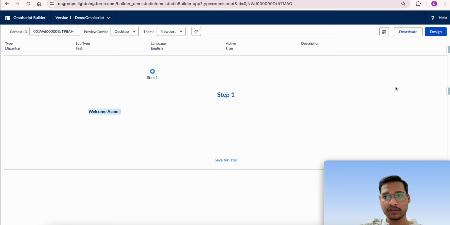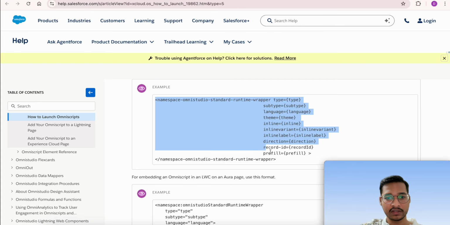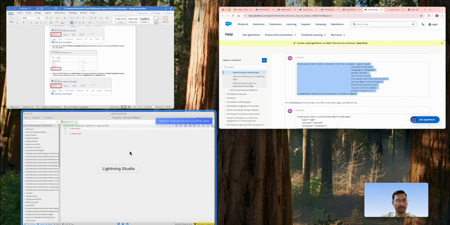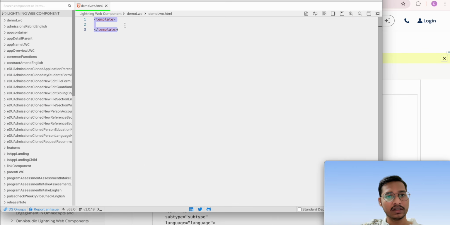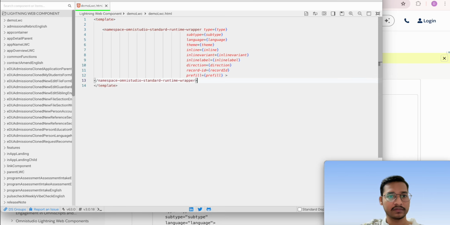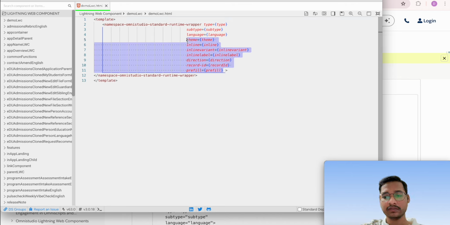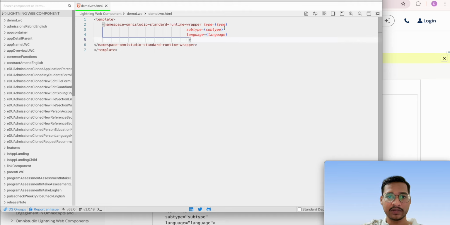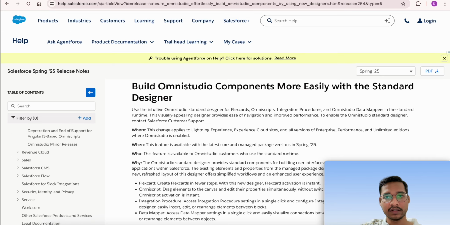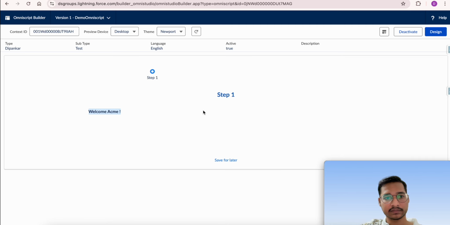Now what we are going to do is come back and copy this, and here we'll paste it. The thing to notice is that all these attributes are optional except the type, subtype and language. In our case, the type is Deepankar, the subtype is test, and the language is English.